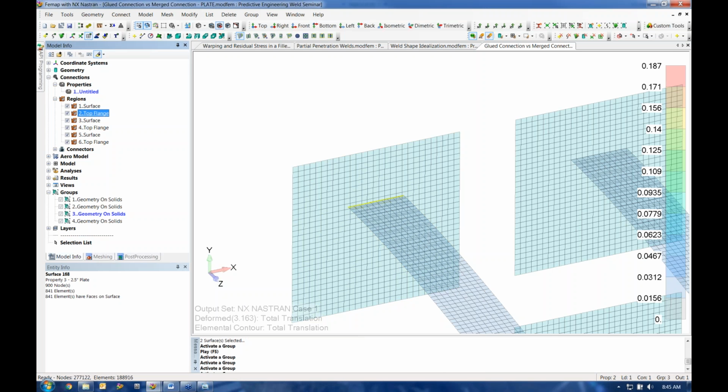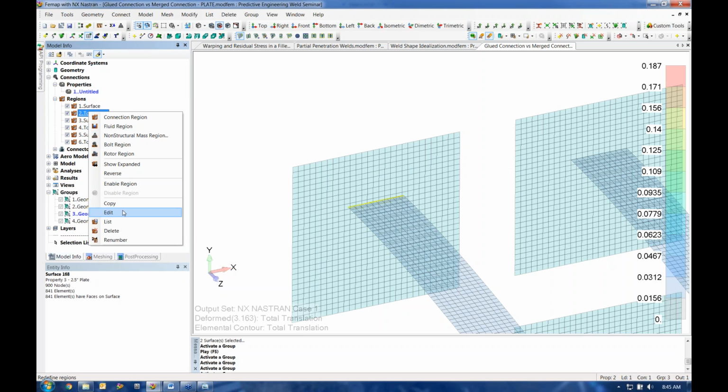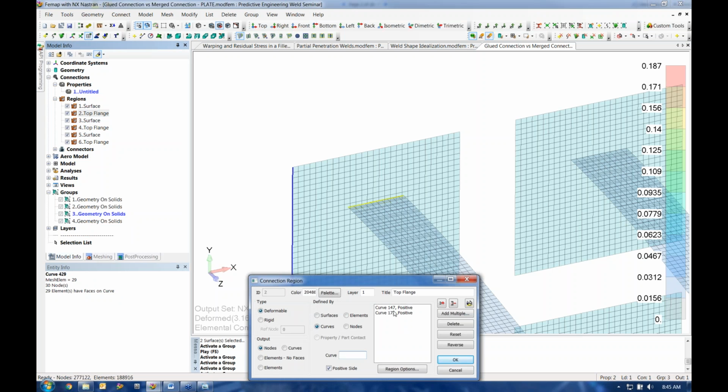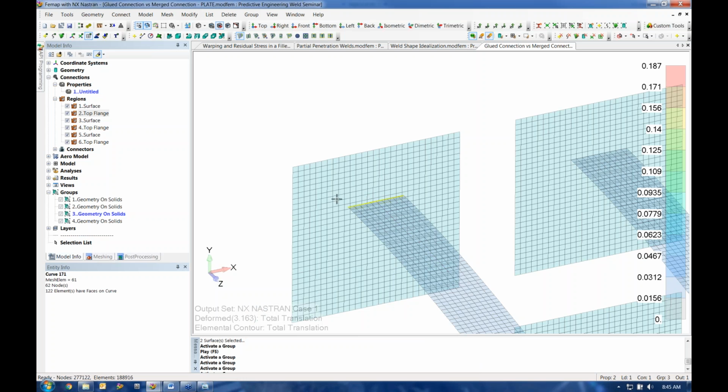The edge, this is where things get a little bit trickier in terms of setup. You want to make sure, whether you select by curve, elements, or nodes, that your output is now nodes. So this is what really specifies this as an edge glue connection. We're going to be tying the nodes along this edge here to the element faces on the back plate.